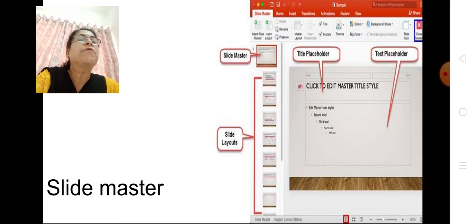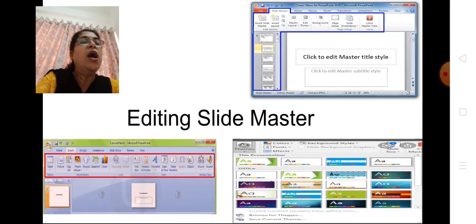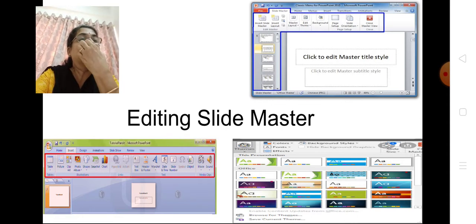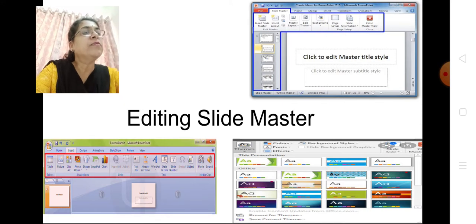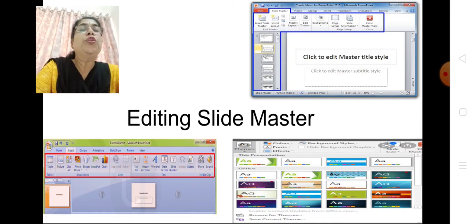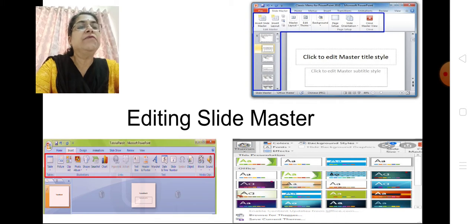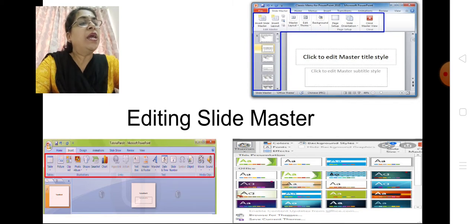Now, how to open the slide master? For that, you have to click on the slide master button in the presentation view group on your view tab. The slide master tab appears as the active tab and the slide master pane appears on the left hand side. Correct. Now there you can click on edit theme.